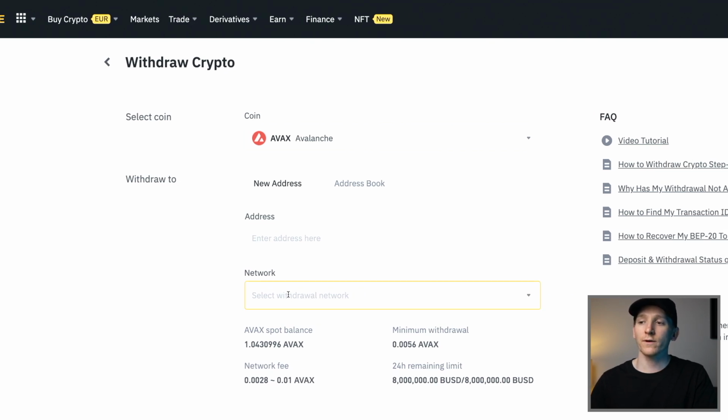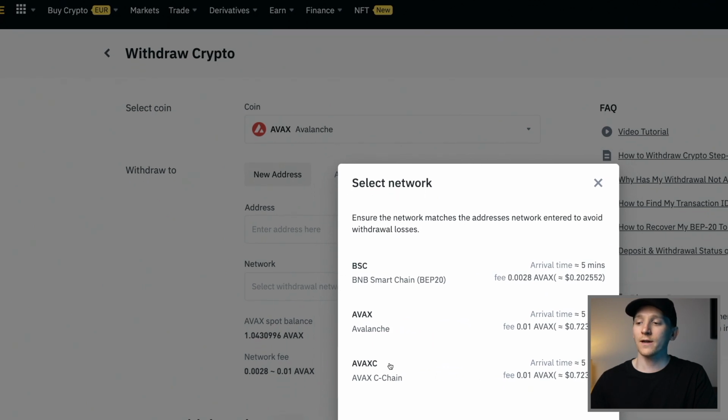But when you are withdrawing the coins, look at the network. You're going to need the C chain, not the Avalanche chain. That's not going to work with MetaMask. You need tokens withdrawn over the Avalanche C chain right here, and that will make them available in your MetaMask to go through and trade on Trader Joe.